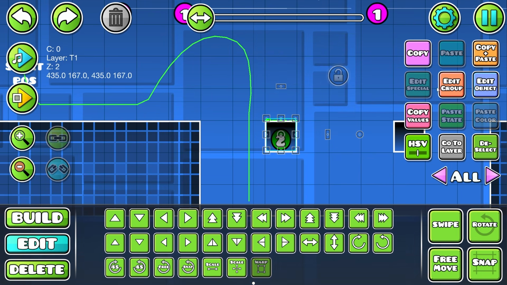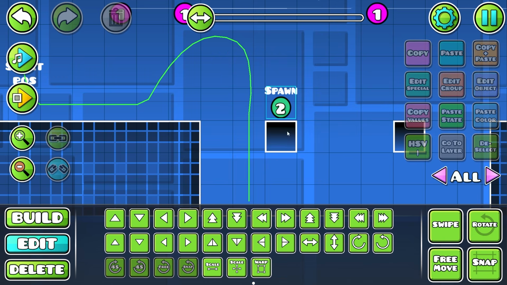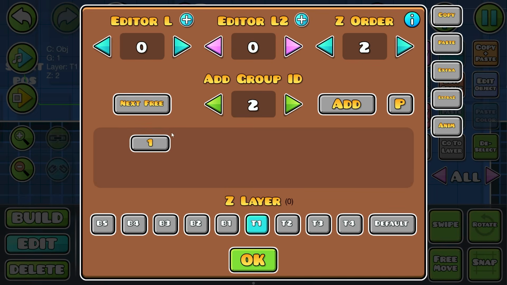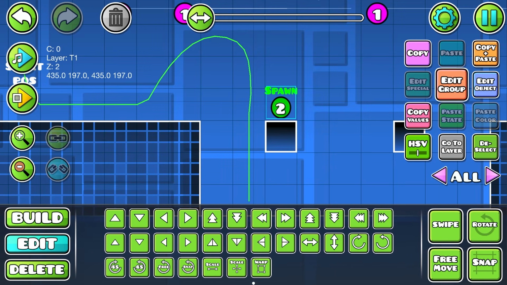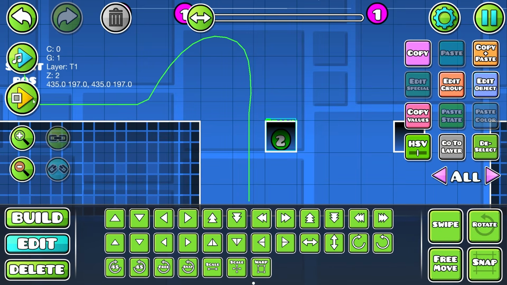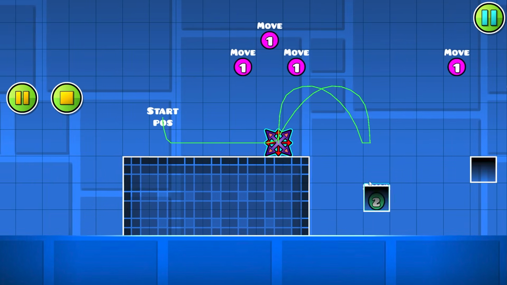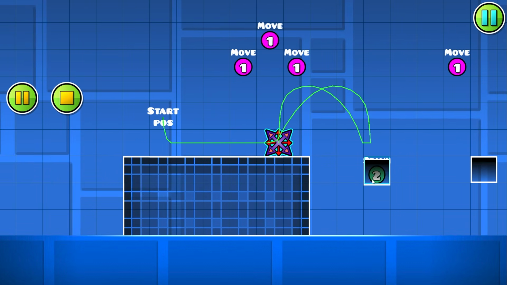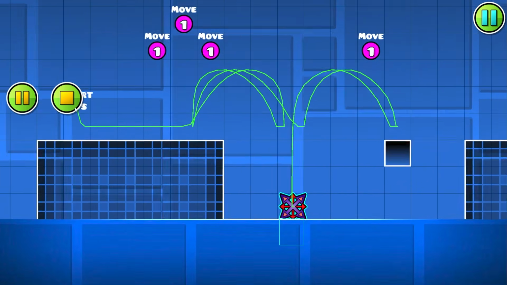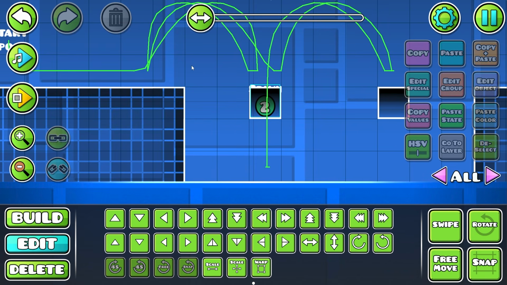So we want to give this spawn trigger the same group ID that we gave to this object, which is 1. So we want to select this one, edit group, and then 1. And what it's going to do is make this spawn trigger follow the movements of 1, which is basically exactly what we want. So perfect. Now we have this guy, which is awesome.